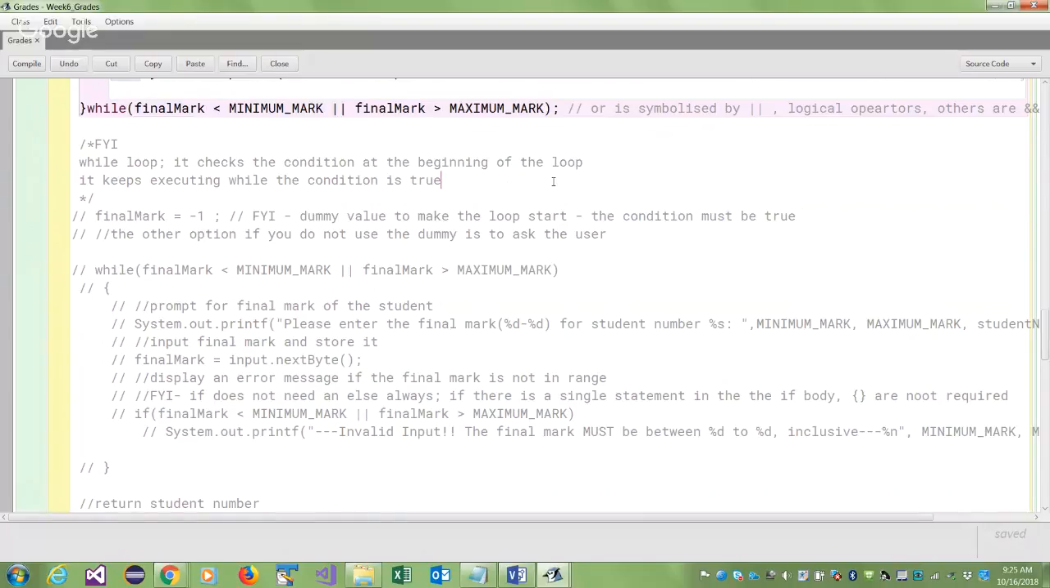So if the condition is false at the beginning, it won't even enter. Or if the variable you're checking doesn't even exist, it will blow up. With do while, you're safe. You're asking and then checking.